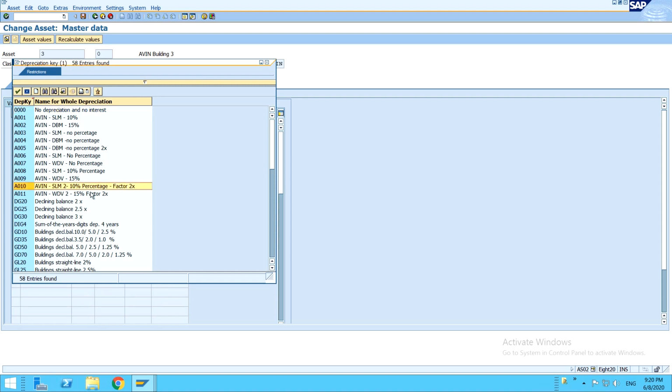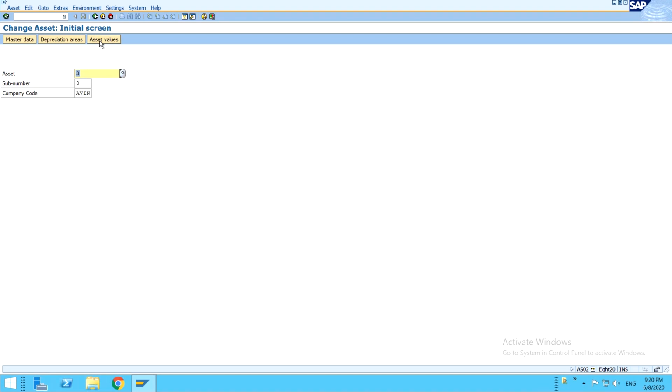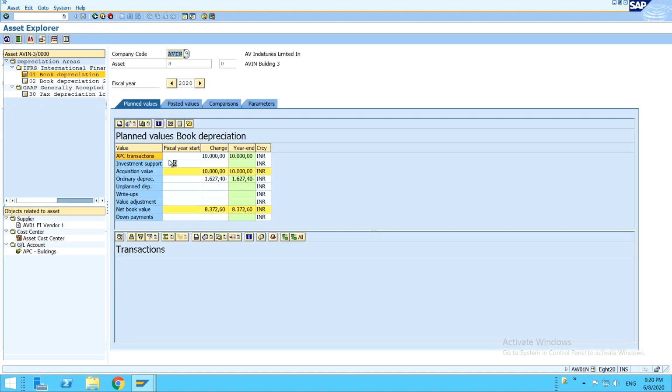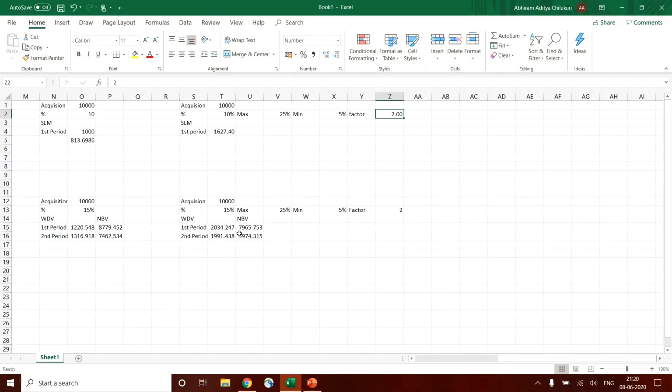Okay, we did not change the description, but these are the two that we have updated recently. So now let us go to the asset values. Let us check what is the depreciation. It is 1627.40. So here if you see, it is 1627.40. That means the factor 2 which we entered in the declining balance method is now considered. And here it is falling well within the maximum and minimum percentages, so there was no issue.